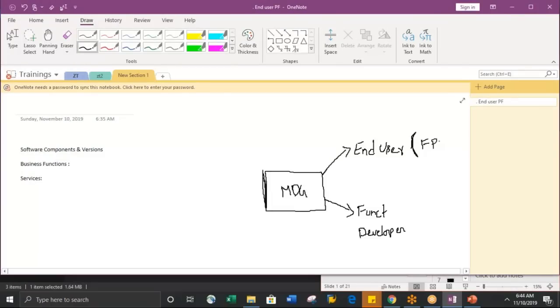Or Fiori. They will directly log in to the application and start working. For functional developers, the master data creation code is required.